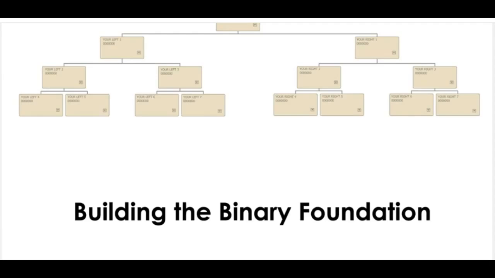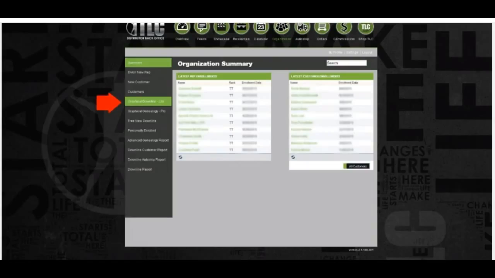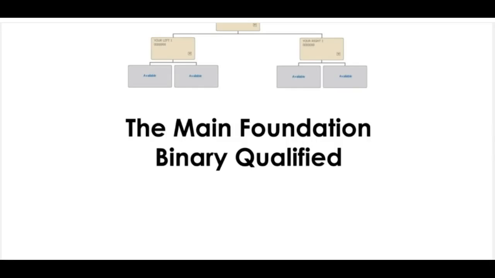And so I want to get, how do you even get to these screens? What do these screens even mean? When you log into your TLC back office, you're going to be able to go to the organization tab, and you're going to be able to go to graphic downline light. And it's going to open up the screen that looks like this. You're going to be at the top of that screen. That's you right up here.